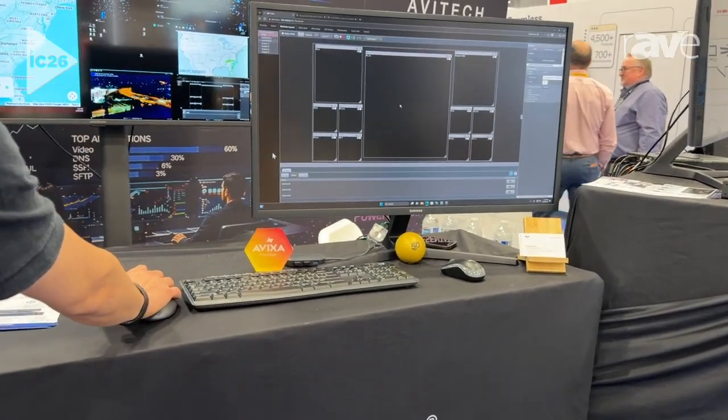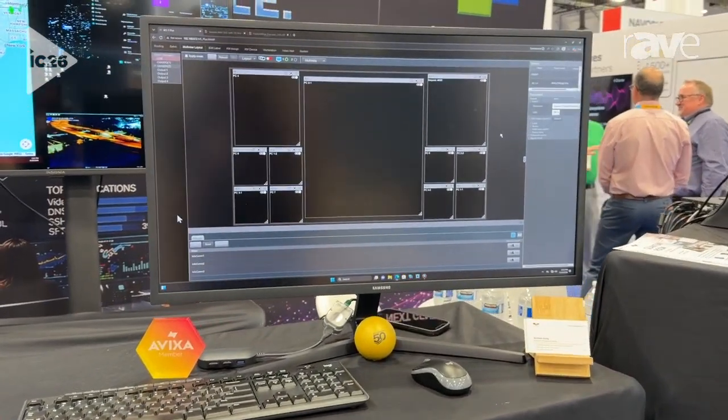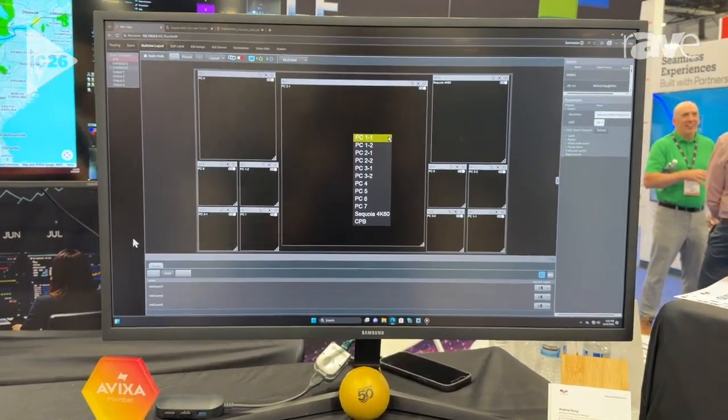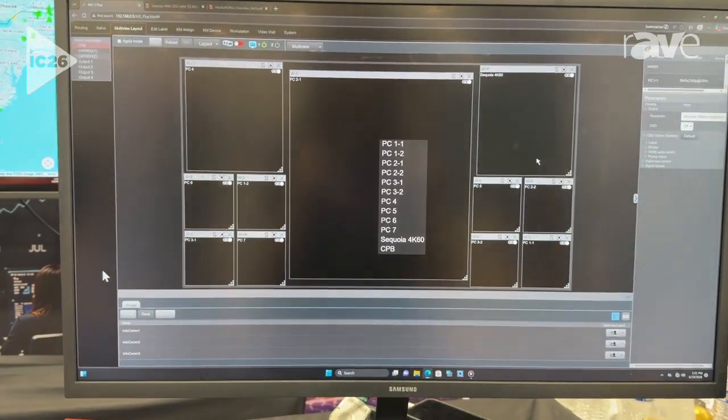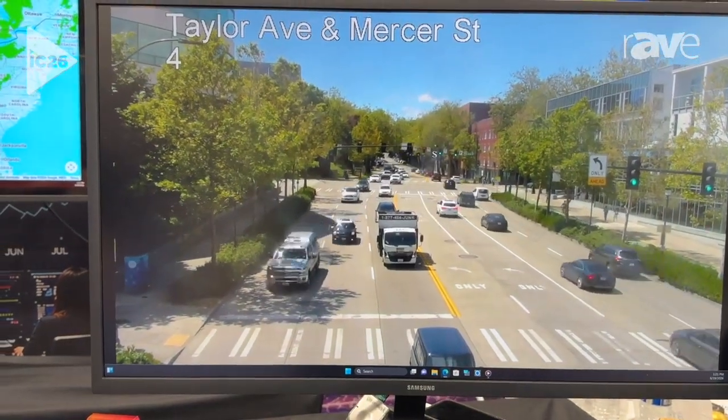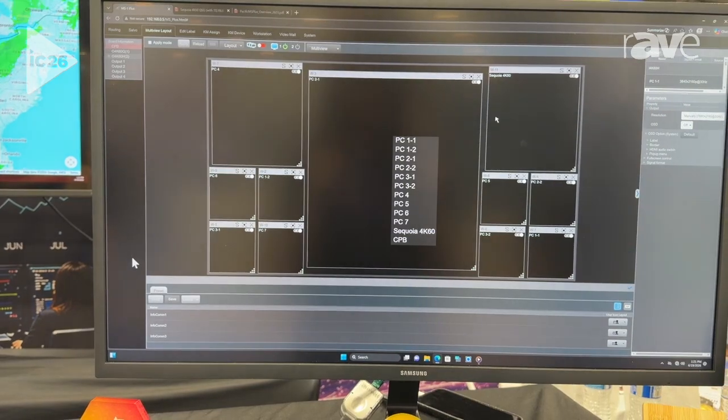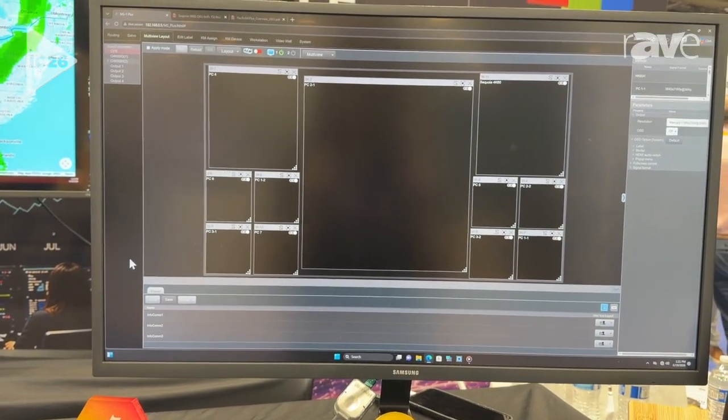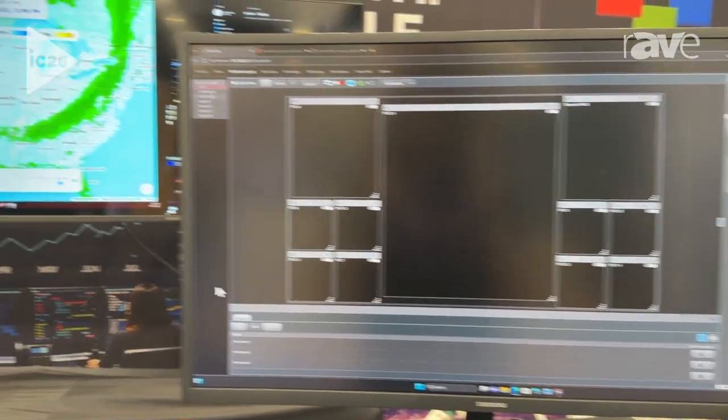So from this full screen source, I can switch to any source. Let's say I want to switch to PC 1, 2. I can just switch that over. I can switch back to PC 1, 1, like so. And I can move my mouse up, and when I move my mouse up, now I'm on that video wall.